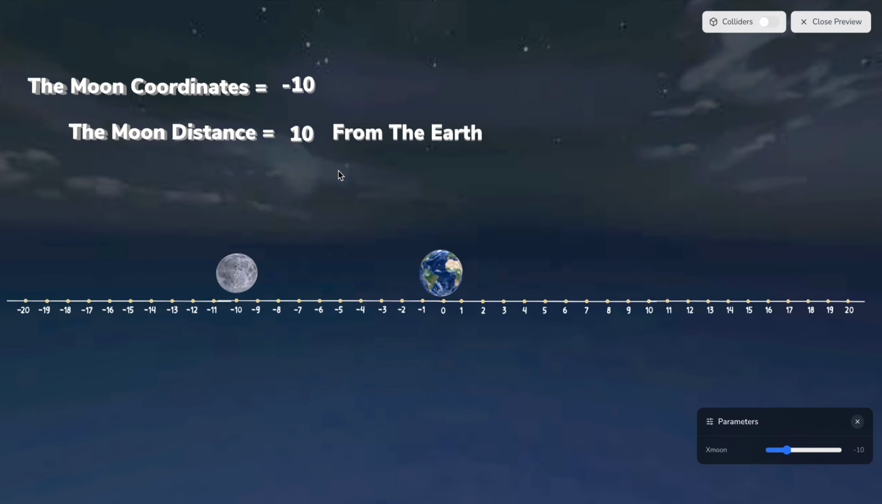In this tutorial, we'll create a simple simulation of two planets using visual coding. In this simulation, Earth stays in a fixed position while the Moon can move left and right using a slider. As the Moon moves, the system will automatically calculate the distance between the two planets.